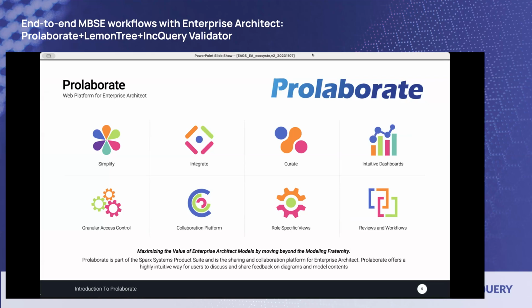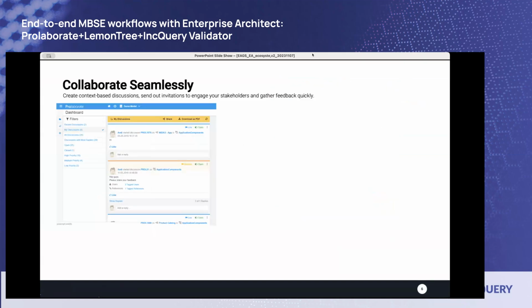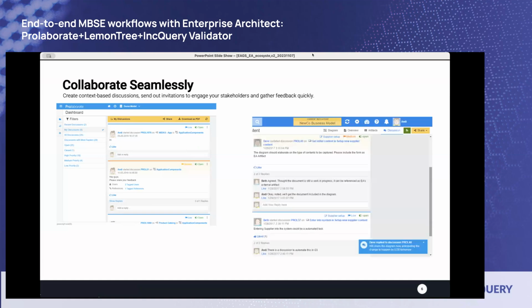So that's one of the most essential parts of the modeling ecosystem, where the architects should continue to create models using Enterprise Architect, but there should be a way for the non-EA community to also review it and update it and participate in discussions. And that's exactly what Prolaborate does. One of its core capabilities is around collaboration.